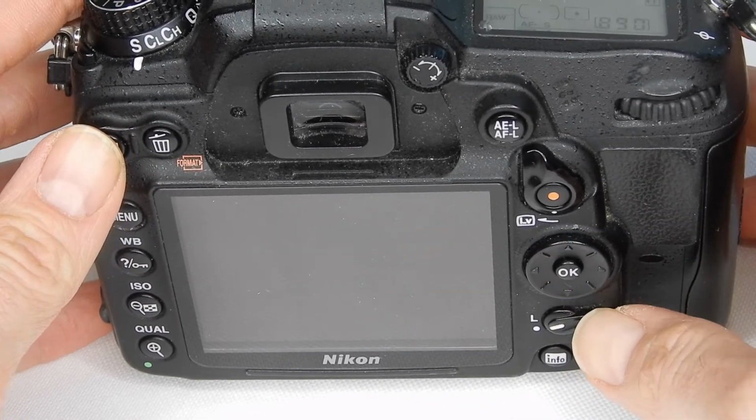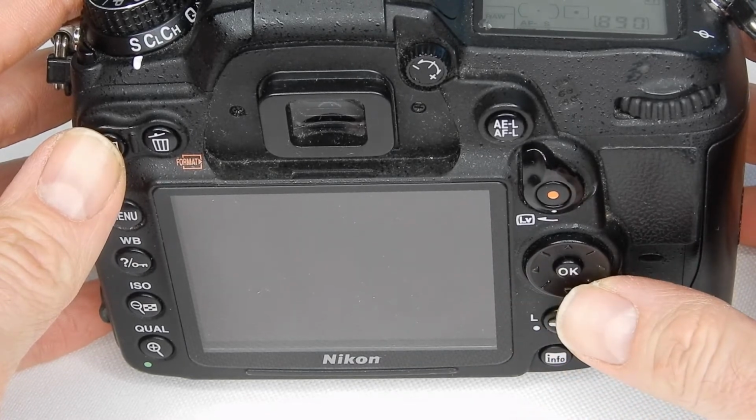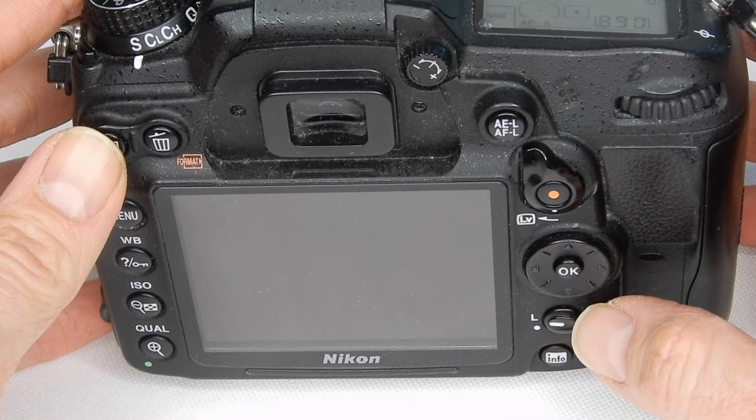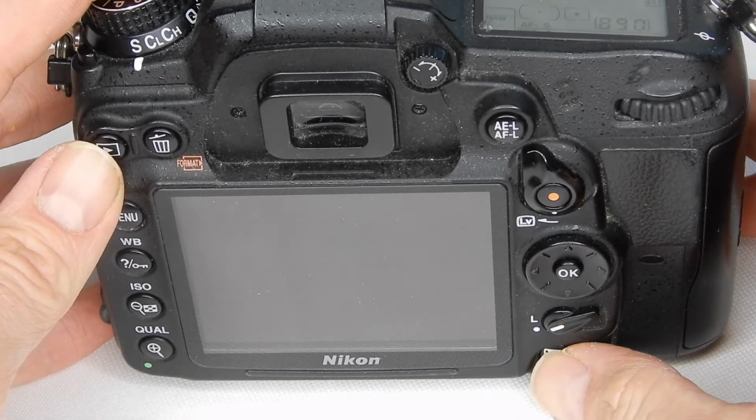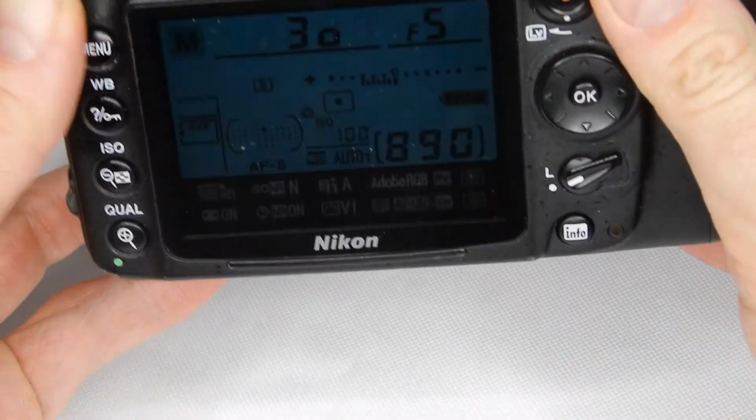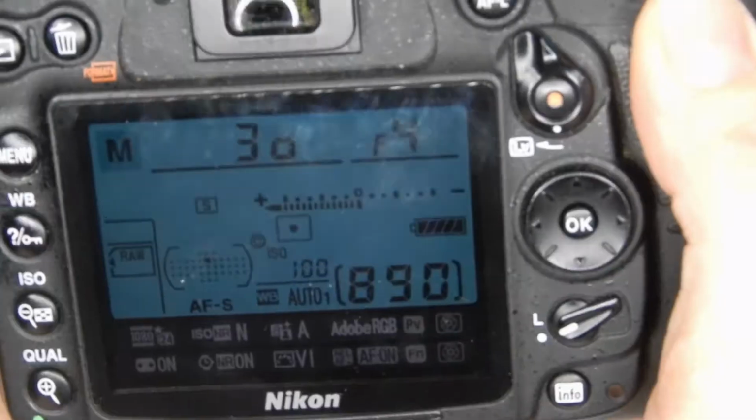This is the lock mechanism, so you can actually lock this directional key so that you don't accidentally bump it while you're taking photos when the camera's up to your head. Okay, and then there's the info button here, which gives us a display reading on the back of the camera.